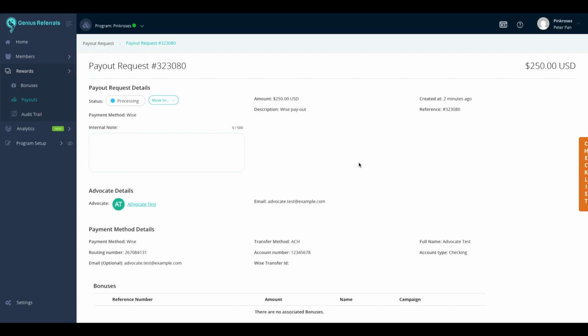The time frame here depends on the transfer method. So sometimes it's faster, sometimes it's slower. It will depend on Wise. We really don't control that.